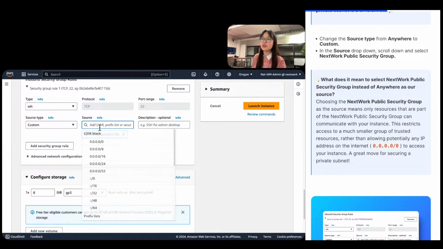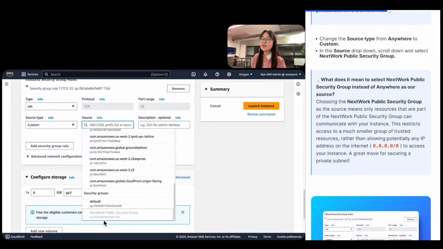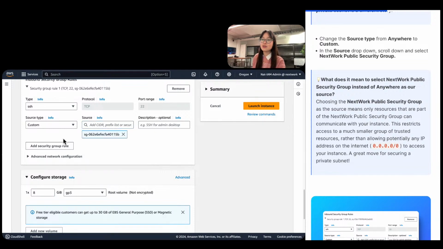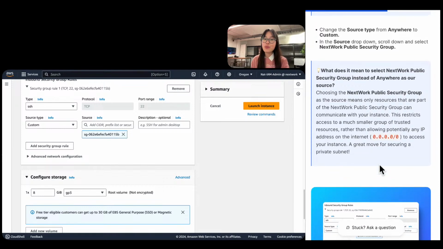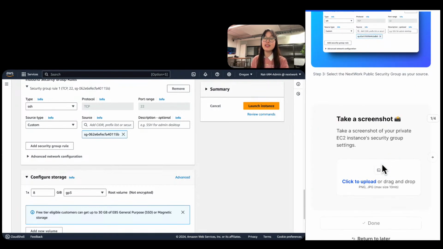Such a great source option to have, in my opinion. You're really just saying now only resources that are internal to your VPC can SSH, use secure shell, to securely connect to your private server. So good. What a great move for making sure your security groups are very specific, which is exactly what we want for our private server.